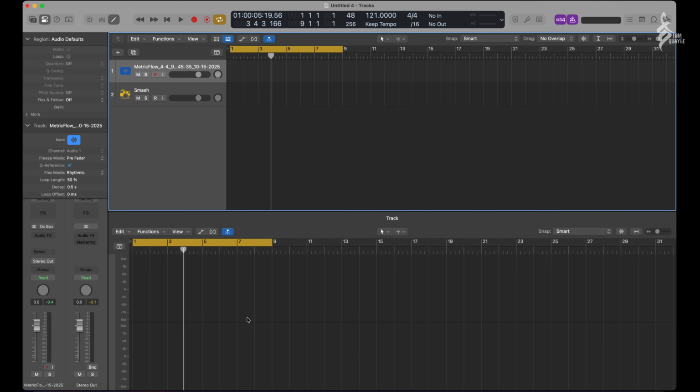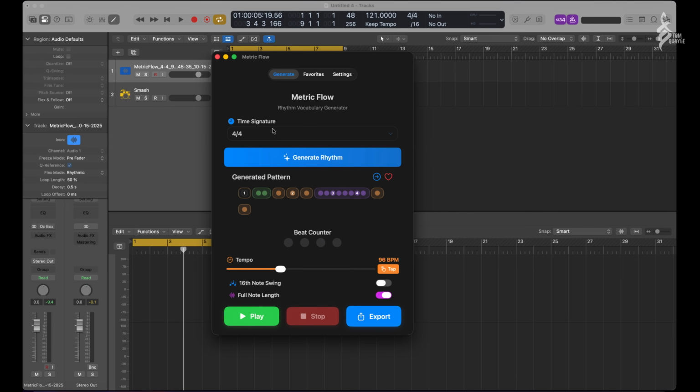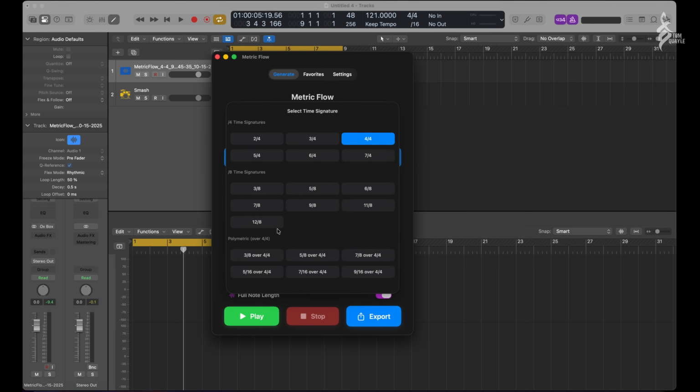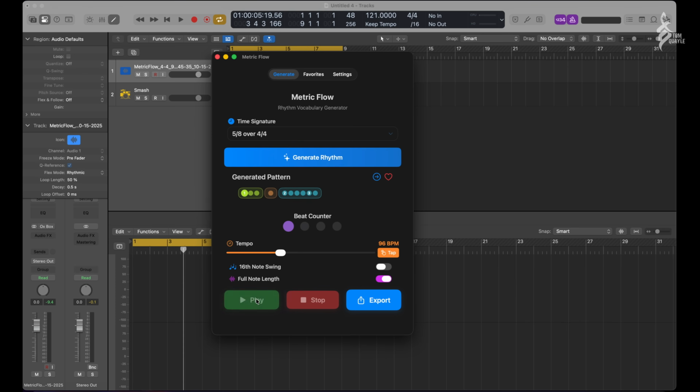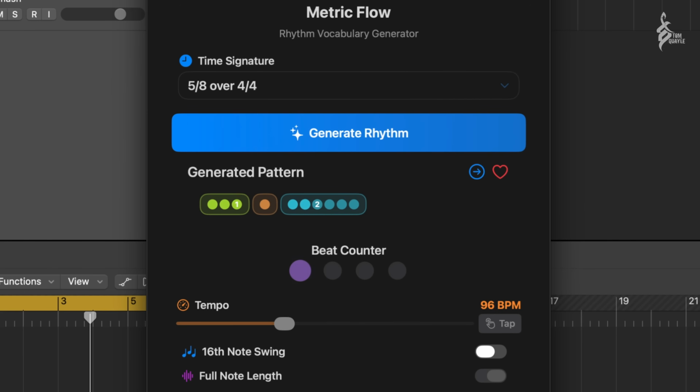Now if I delete that and go back to Metric Flow, another really cool thing I can do is import, let's say, a 5/8 over 4/4 rhythm. So we've got this rhythm. Now you can see these numbers, the number of repetitions it takes to come round so that it's on beat 1 again. I can't remember exactly how many, but there it's on beat 1 again, just here. Okay, so that's really important.